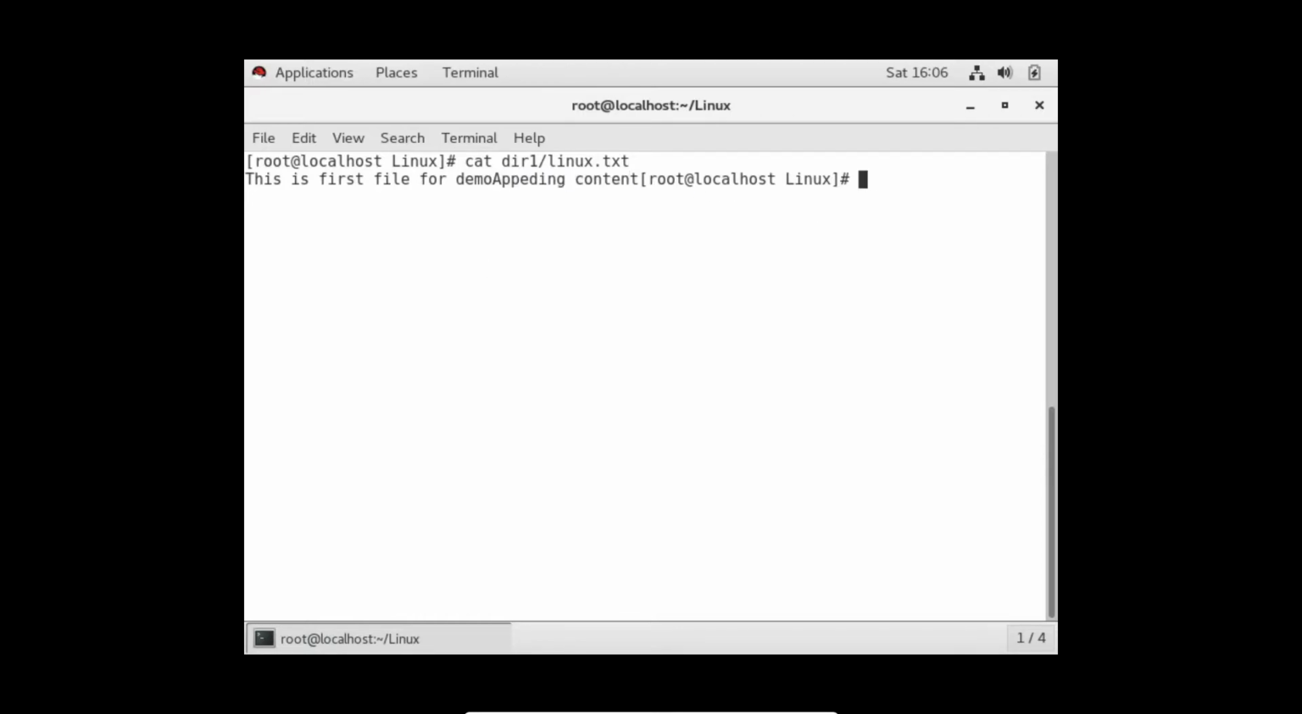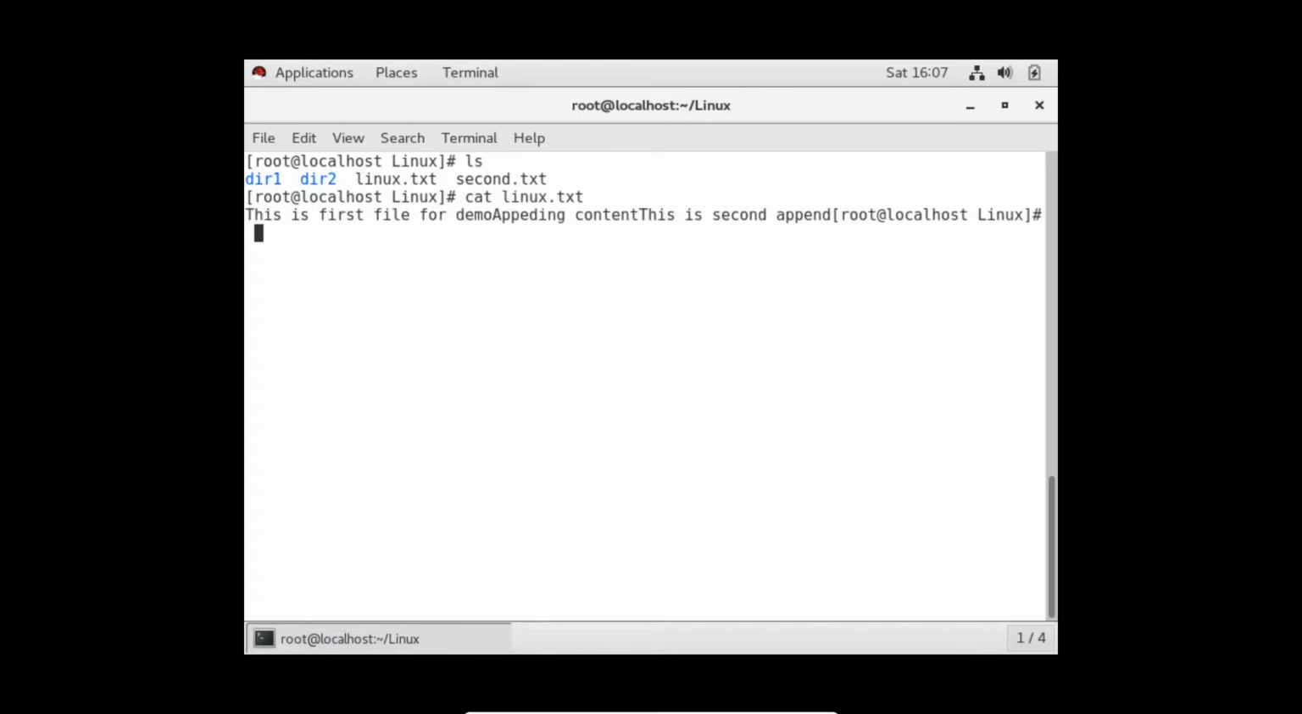Now, as I told you, to make the content of the file in directory one new also, you need to copy the file again. Which linux.txt do you need to copy? The linux.txt present in the current directory, because it contains the latest content. See, it contains the latest content. Which one? This is the second append.